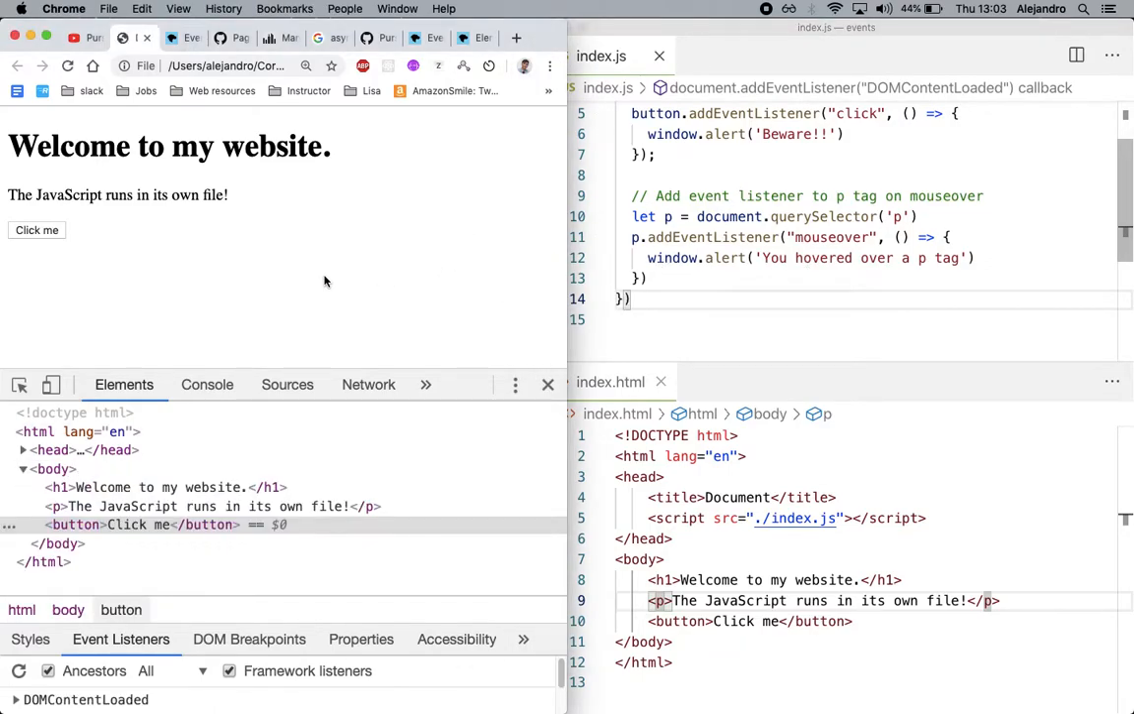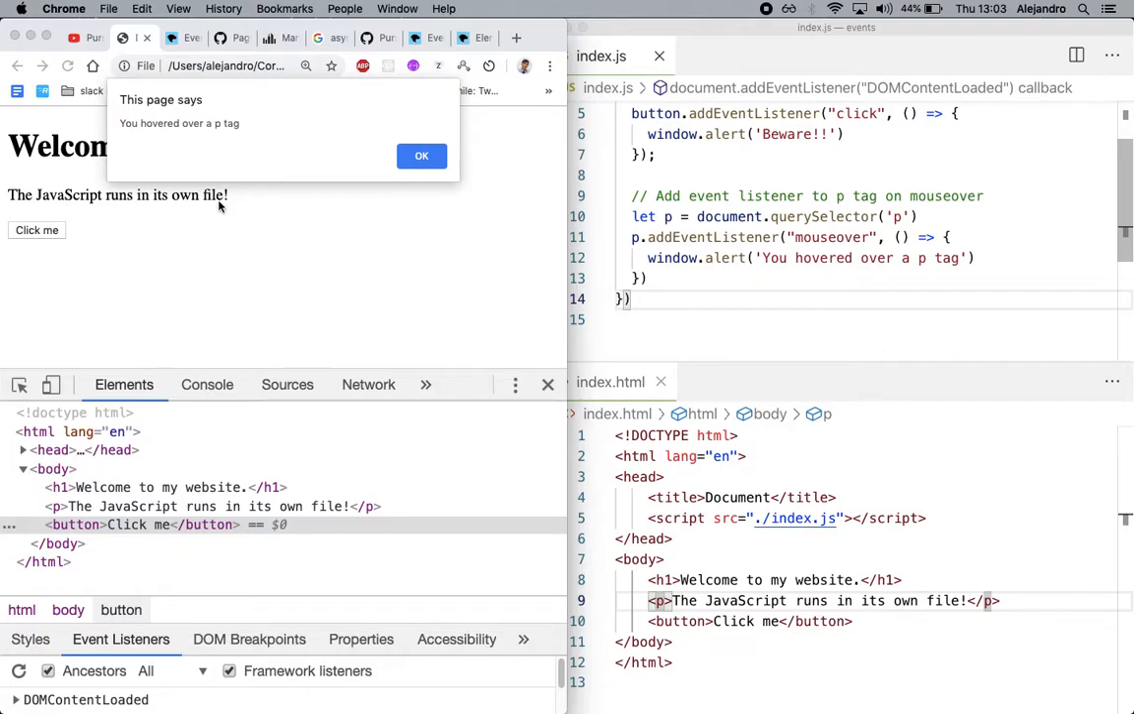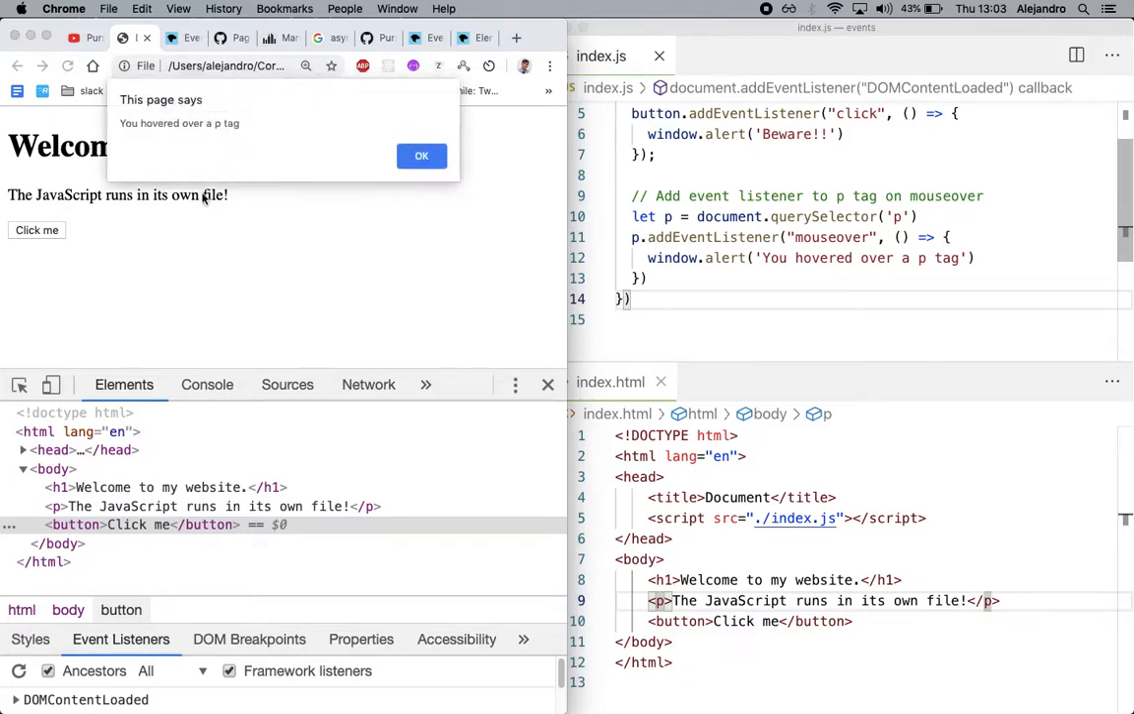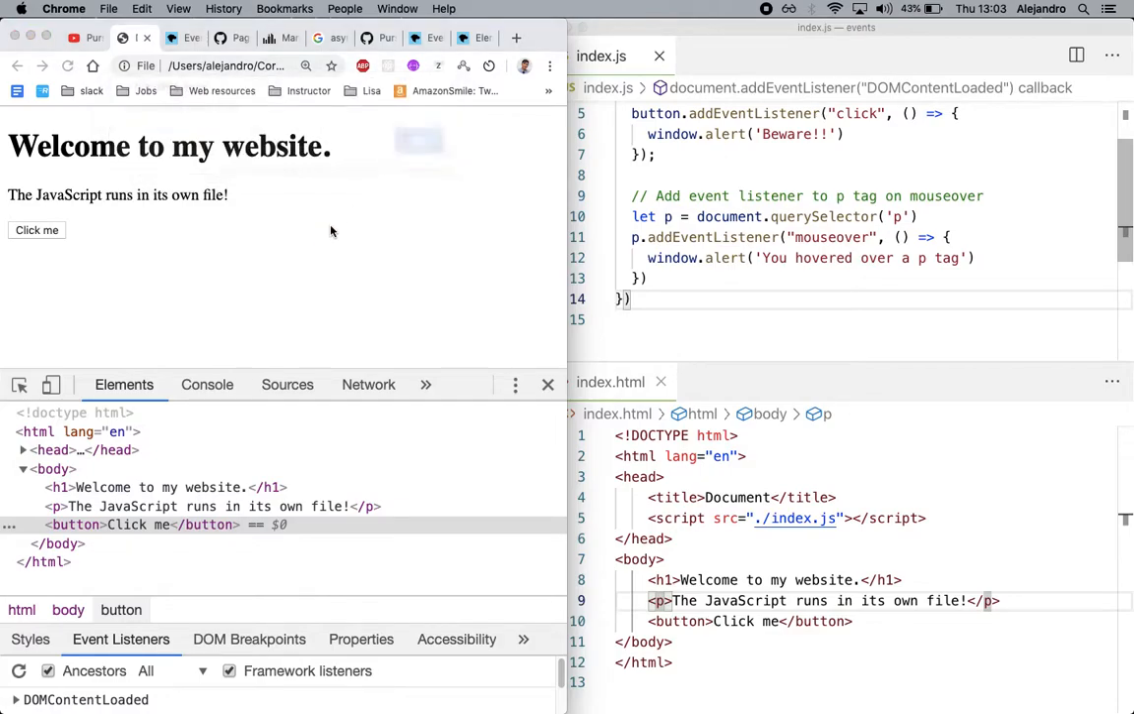Let's refresh the page. Now let's look at what happens once I hover over the p tag. Boom, I didn't even have to click. You hover over a p tag. Here I'm hovering over the H1. The event is happening under the hood. A mouse over event is being fired in the H1, but we don't have an event listener there, therefore nothing happens. Now once the mouse over event happens in the p tag, we have an event listener there, specifically listening for that event, and it fires, and what it's doing is just alerting you hover over the p tag.